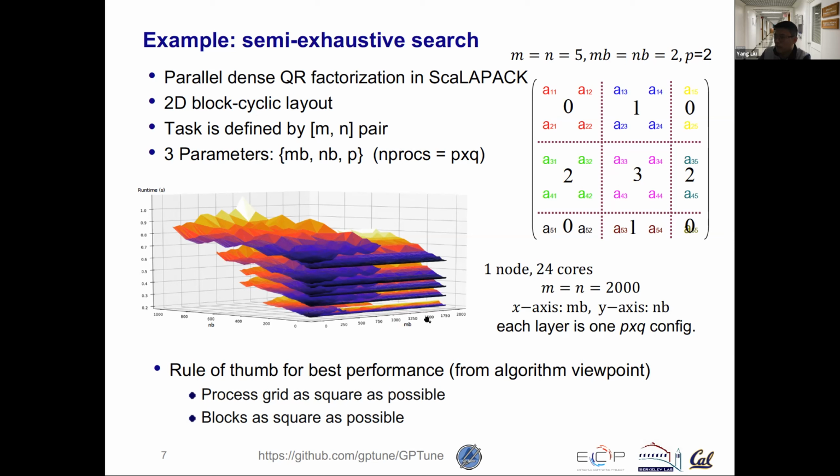So this is actually an exhaustive search, a semi-exhaustive search of the performance. We're trying to tune the QR factorization time. This is the row-wise blocking parameter, the column-wise blocking parameter, and then each layer of this shows a specific configuration of the process grid. So you can see this is a simple way to visualize the objective function of interest. You can see the variations can be very large. There can be a factor of 5 difference comparing the slowest and fastest time.